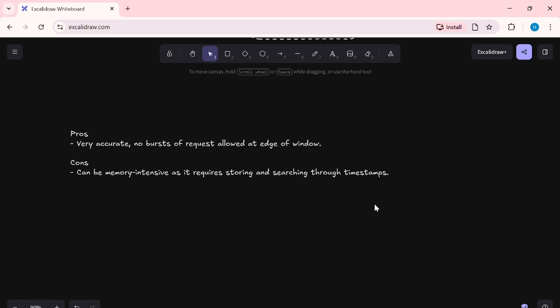Also, if you want to understand the point which I explained here, like no burst of requests allowed at the edge of the window, you can check my fixed window counter algorithm video, which I've explained. There I have clearly taken this example with the timeline diagram to make clear what that actually means, bursts of requests coming at the edges of the window. I'll drop a link of that in the description. You can check it out. So yeah, that's pretty much about this algorithm.